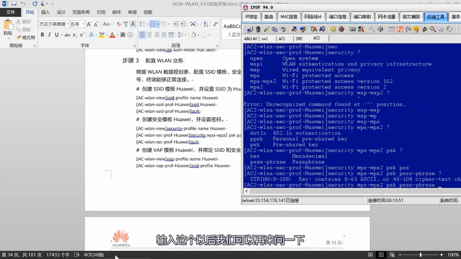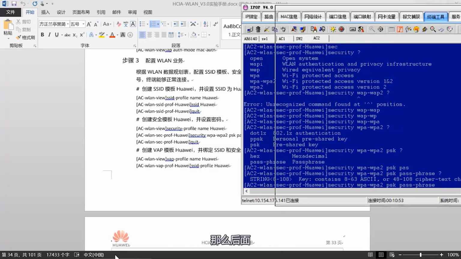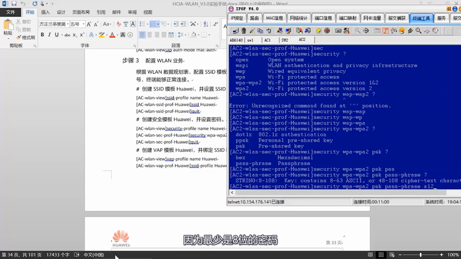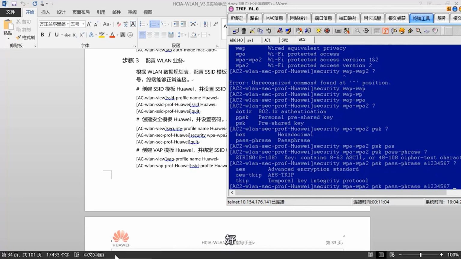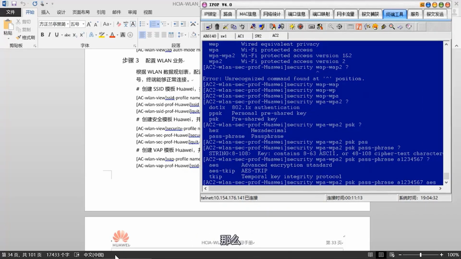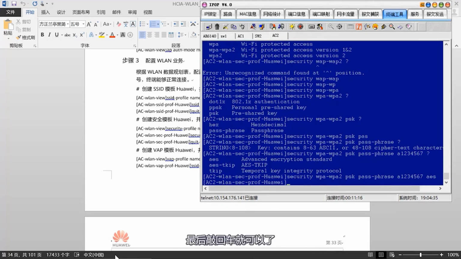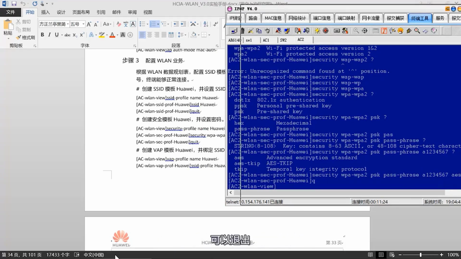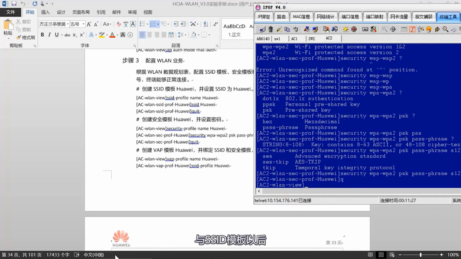Then we can enter a passphrase. After entering this, we can ask again. Then the following is our password. We can set it to A12345667, since it's the minimum for a Huawei password. Finally, we use AES for encryption. So this is our complete command. I just hit enter to confirm. With this, our security template configuration is complete.